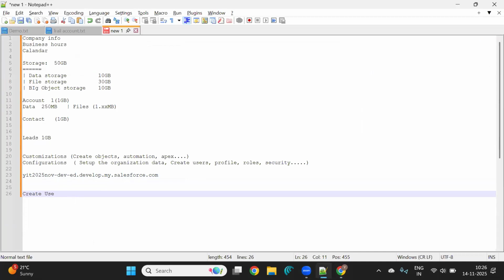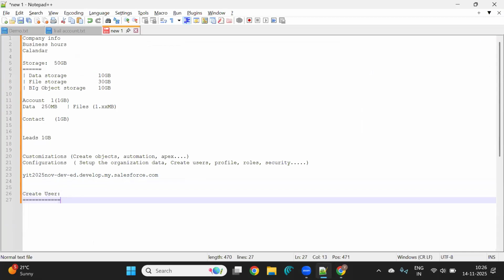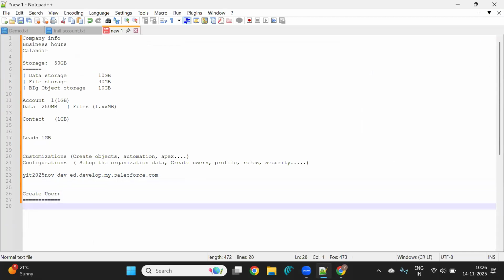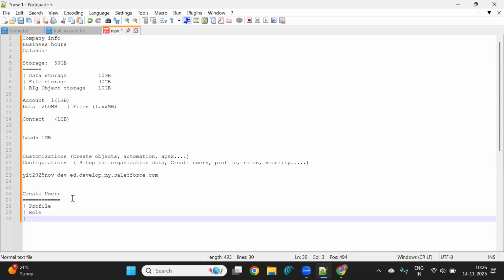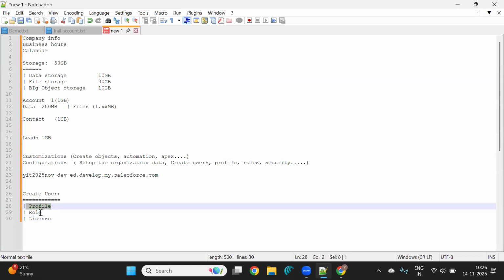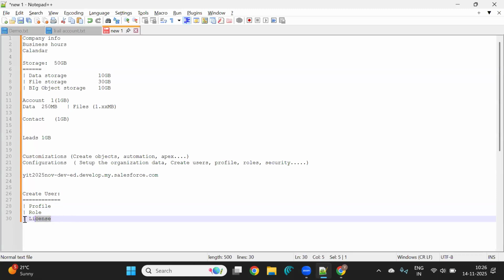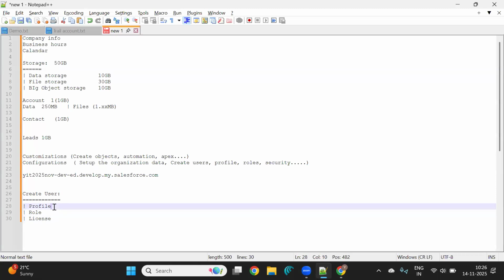Create user. You need to understand how to create a user. For creating a user, first we need to understand that for whatever user you are creating, there are three things which are mandatory. One is profile, one is role, and the other one is license. For any user, if you want to provide access to Salesforce, you should provide a profile, a role, and a license to the user. What is this in the sense? The profile is very important, which we are going to see in depth while discussing the security concept.